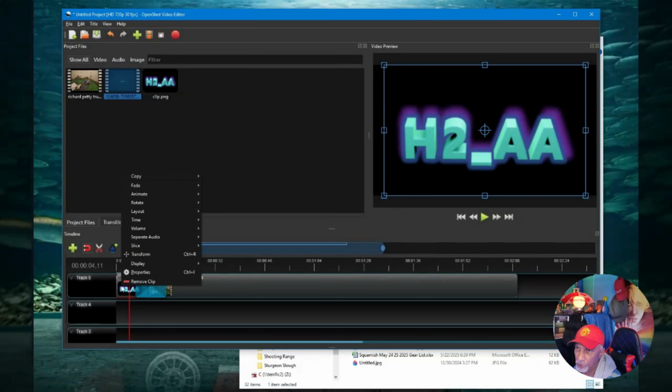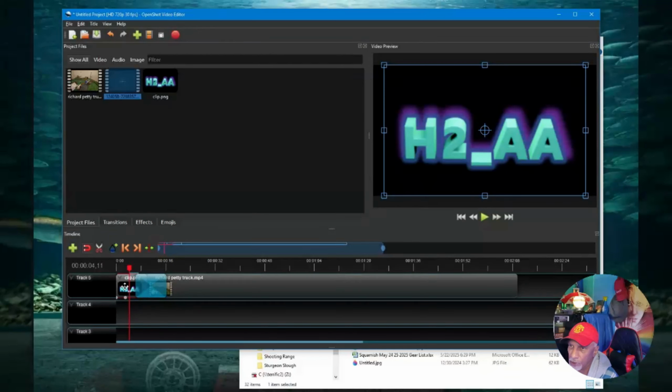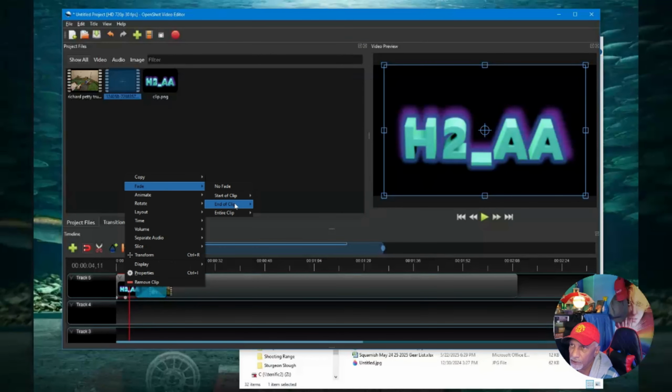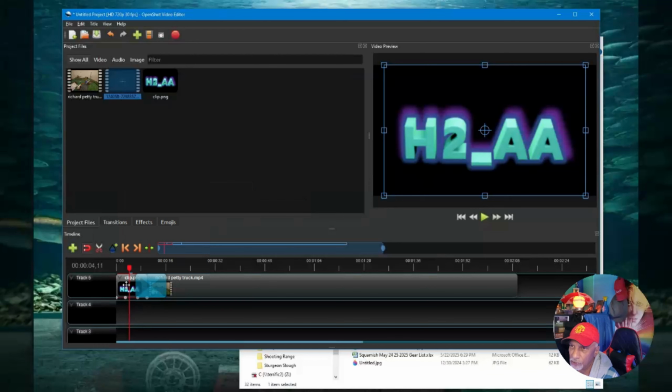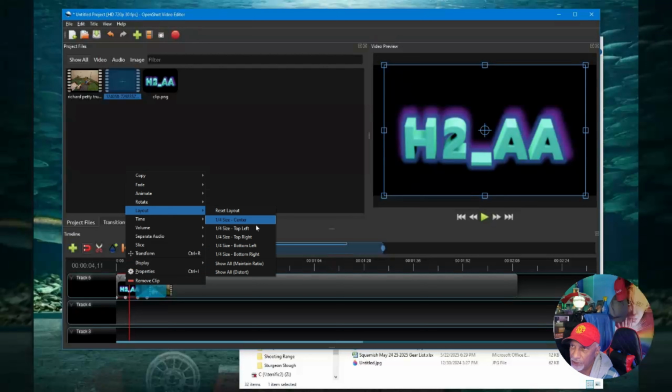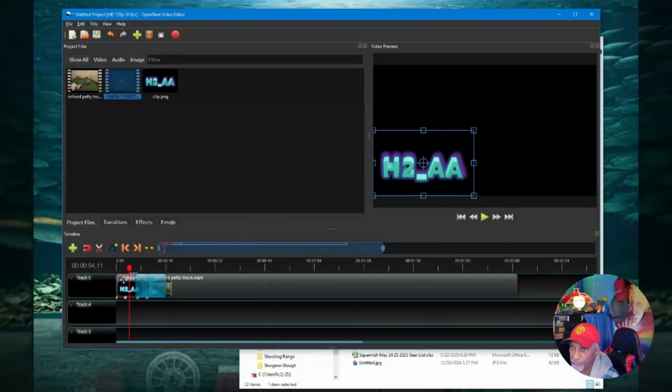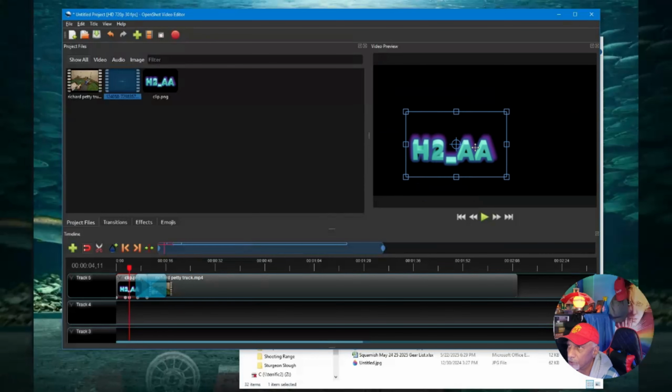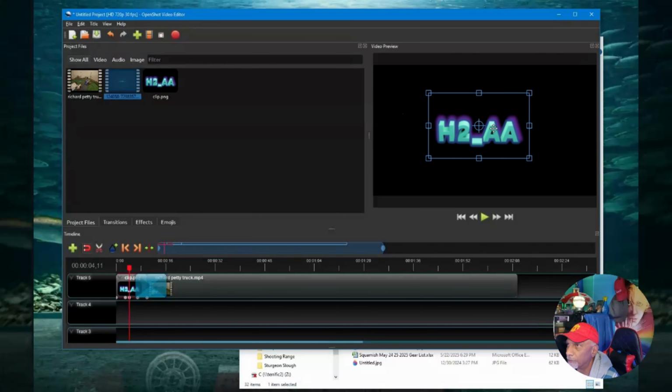When you right click on any of the content or the pieces, you can do a fade, say fade in slow, and then right click again, fade at the end of the clip, fade out slow. I think the layout's kind of big, so I'm going to right click, change the layout to quarter size, bottom left. But I am going to move it in the middle. And you can do that.